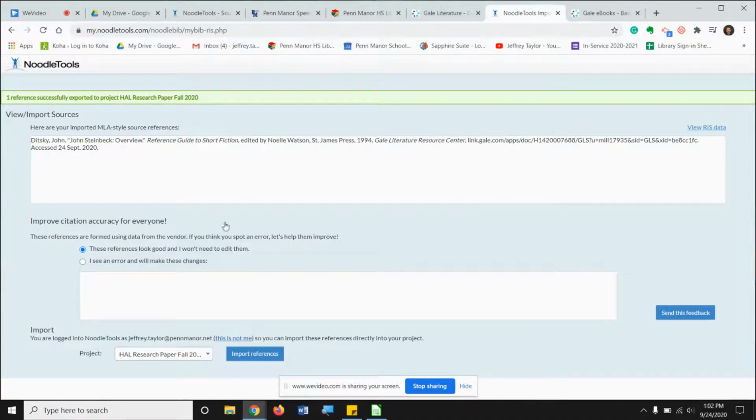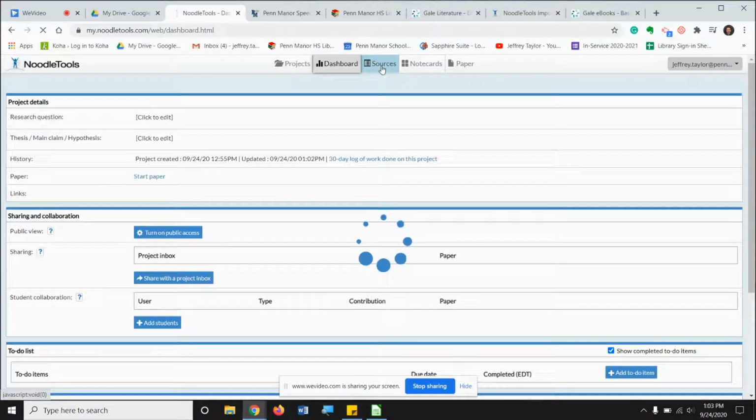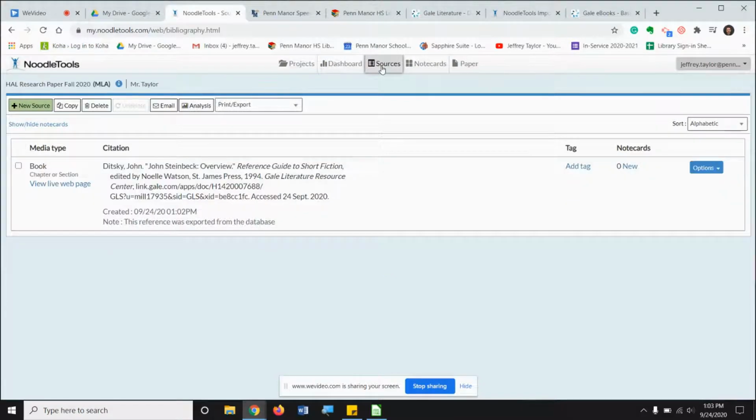So I found a source. The source is in NoodleTools. Now I'll be able to easily cite that source when I need to. So I'll go back up here and reload the sources page. And when I reload the sources page, you'll see that I was able to find this. This was a selection, a chapter from a book. It identifies that for me right here, but it's essentially done the entire citation, and it's complete now.